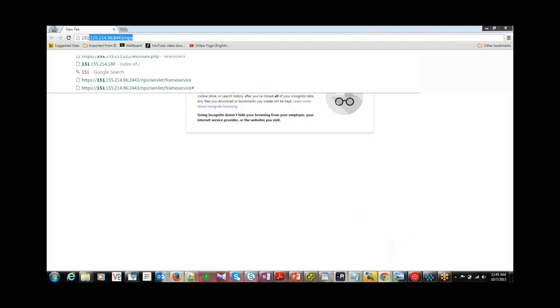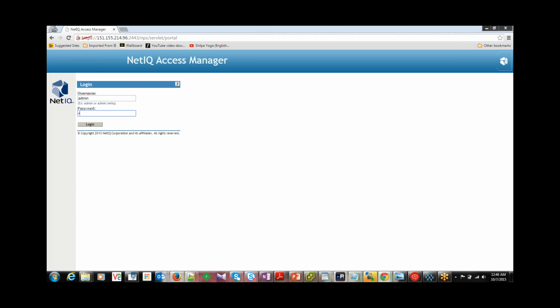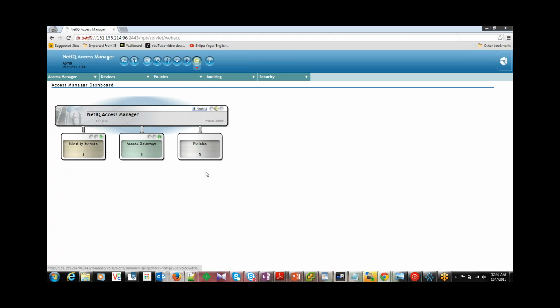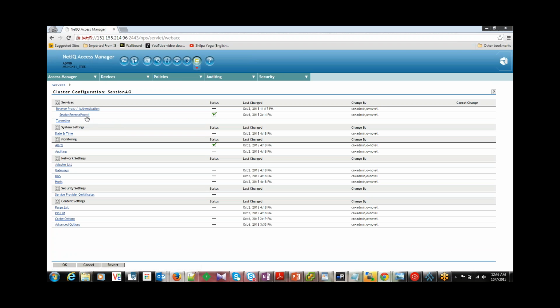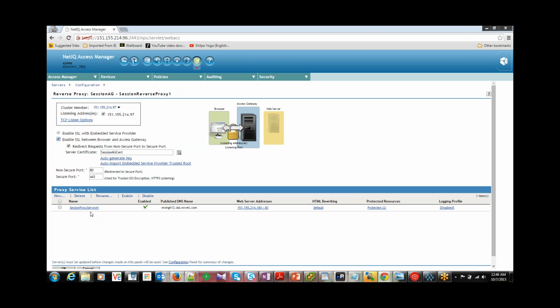Let's log into the admin console. Okay, in the admin console you can see I have Access Gateway, and in the Access Gateway I have configured a reverse proxy, and in the reverse proxy I have configured a proxy service list. In this proxy service list there is a section called HTML rewriting. You can see that in HTML rewriting there is something called default.